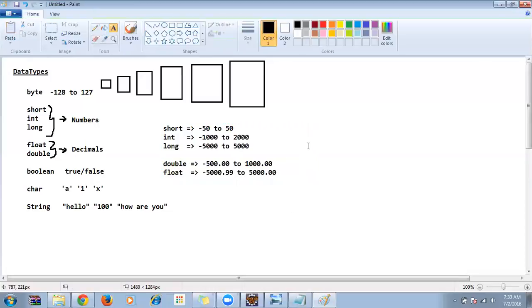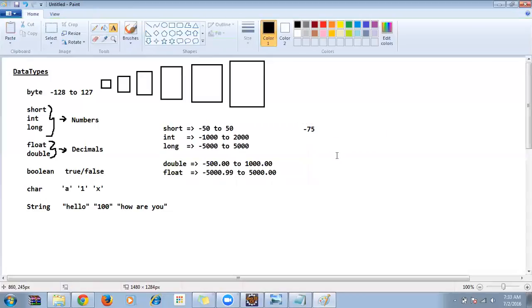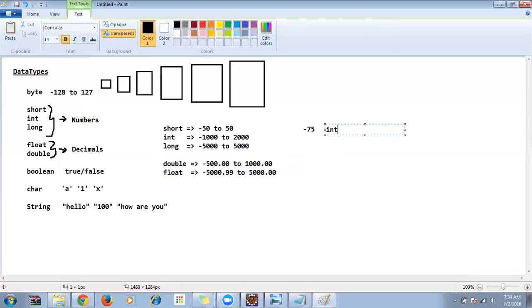So for example, I'm going to store a value -75. Which of these can it be stored in? The short data type can store -50 to 50, so -75 does not come under this range. -75 can be stored under integer and long. -1000 to 2000, in between that range -75 comes. -5000 to 5000, in between that range -75 comes. So it can be stored under integer and long.